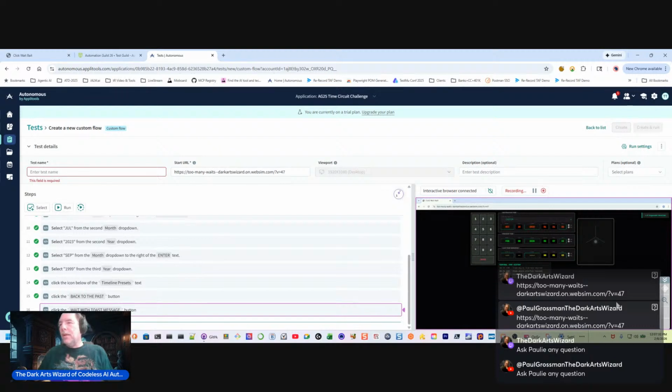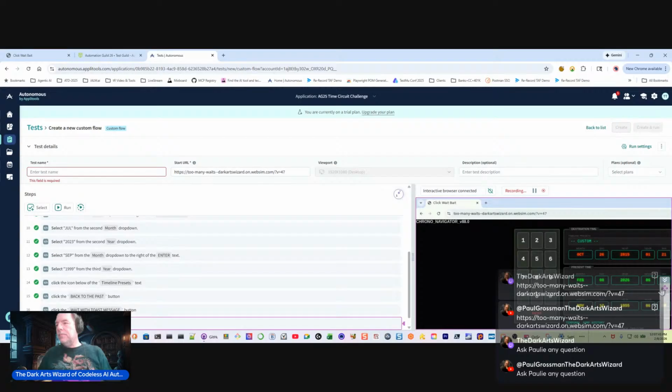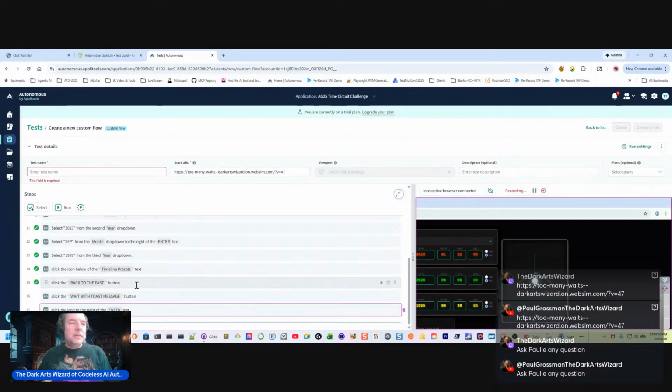So we got the temporal history. I wonder what I did over here, I don't see it. Oh, I need to zoom in a little bit. And we have little pop-ups that come up here at the top. Click the icon to the right of enter text. We're going to delete that. We clicked on a wait for a toast message. So I think we're going to verify that a toast message appears.